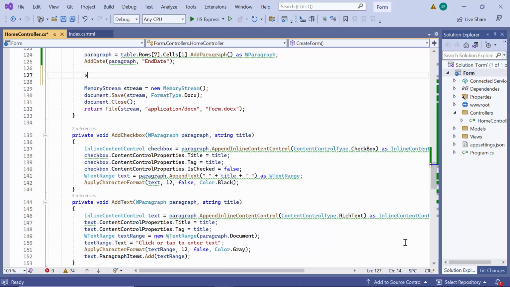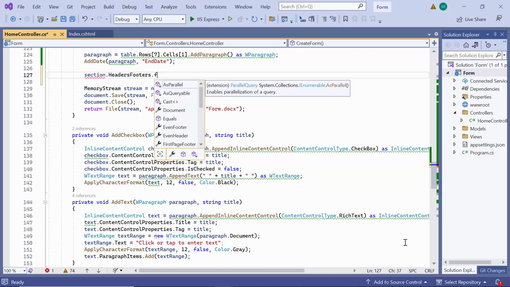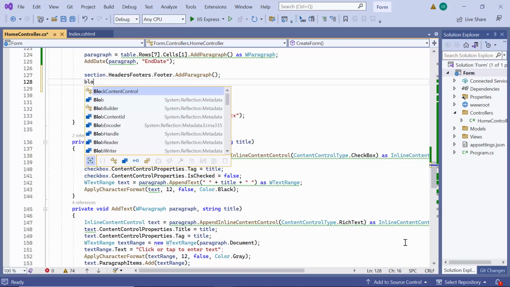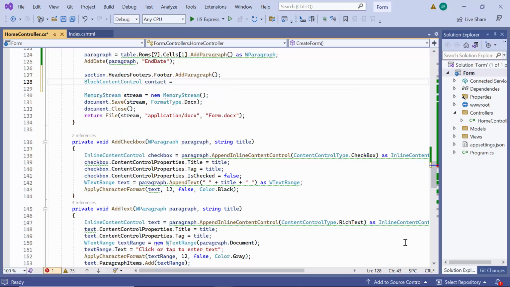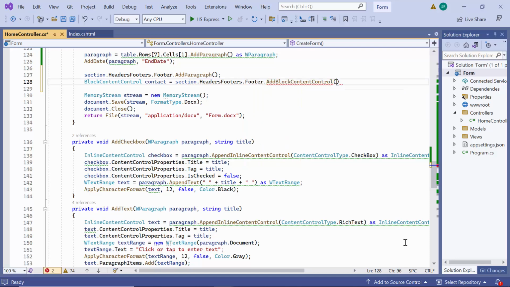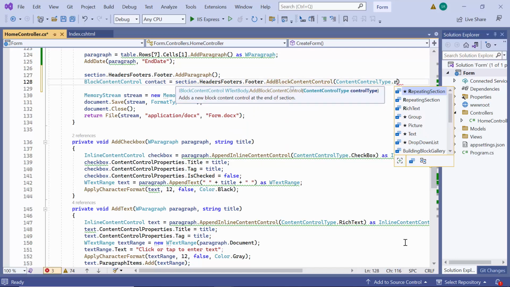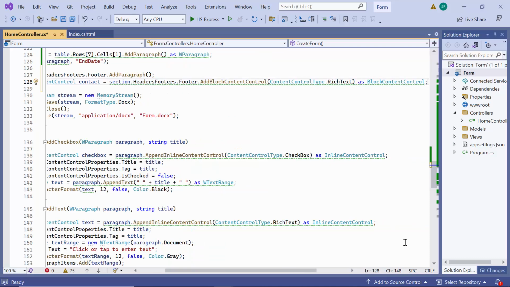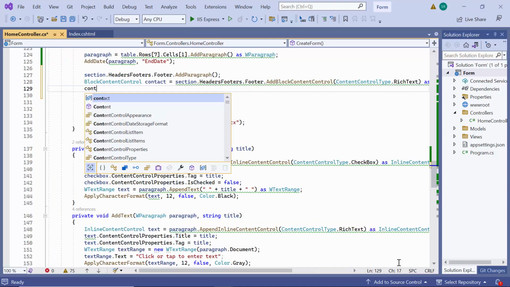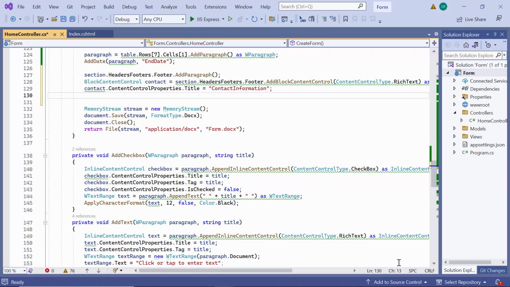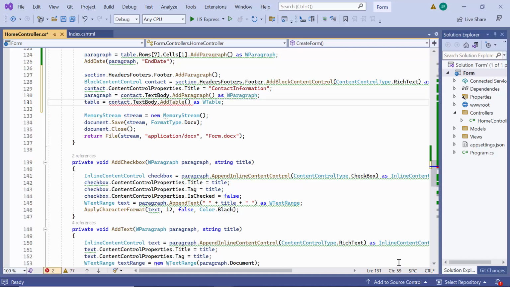I want the contact information at the end of the page, so I add a paragraph to the footer of the section. Then, I add a block content control to the footer using the Add Block Content Control API. I have specified the type as rich text. Then, I specify the title and tag as contact information. I add an empty paragraph and then a table.